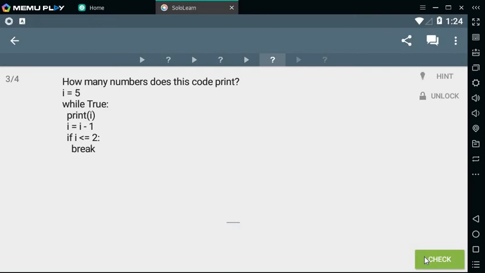How many numbers does this code print? I equals 5. While true, print I, I equals I minus 2. If I is less than or equal to 2, break. Now you notice this while loop is kind of weird. It just says while true. That's a perfectly valid statement. It's not something you would likely use in an actual program created for something useful, but we're just setting this while loop up to be infinite so we can practice using the break.